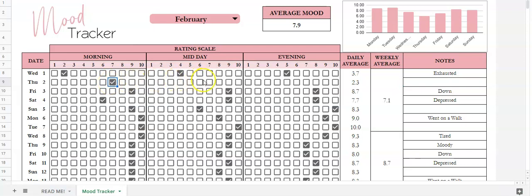And then midday, back down to a 6. And then the evening, I'm feeling super awesome. I'm a 10. Average of a 7.7. And then it shows your weekly average is a 7.9. And then so, notes, I feel happy, energized, whatever you want to put.